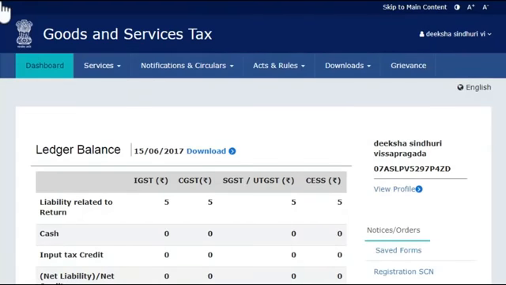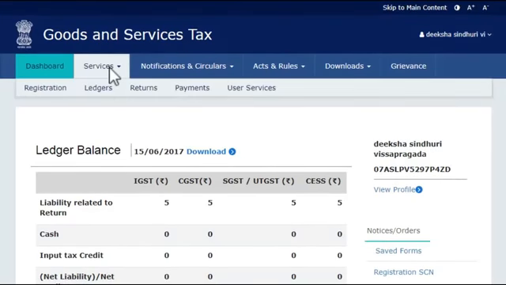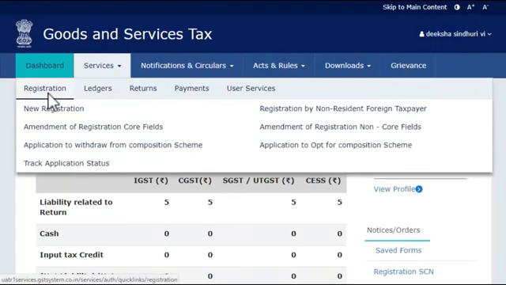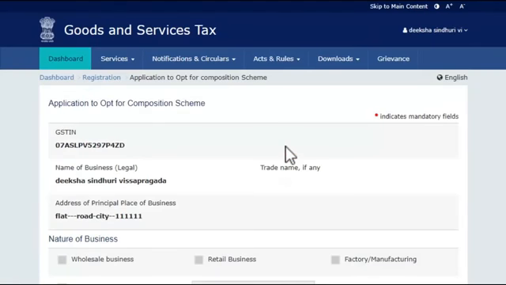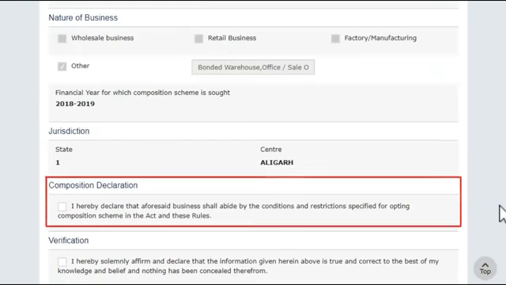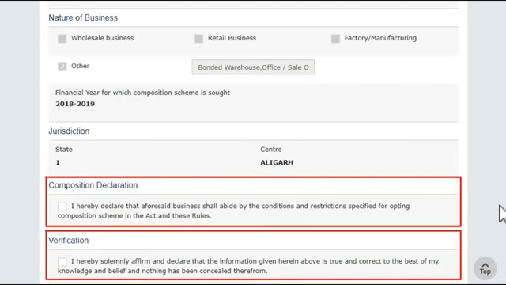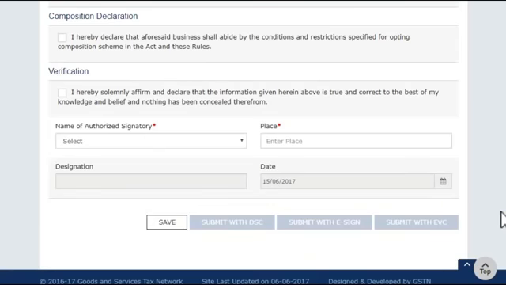www.gst.gov.in. From the home page, open the Services menu, click the Registration category and select the Application to opt for composition scheme option. On the next page that opens, scroll down and read the composition declaration statement as well as the verification statement carefully. Once done, go ahead and check the boxes given against these statements.